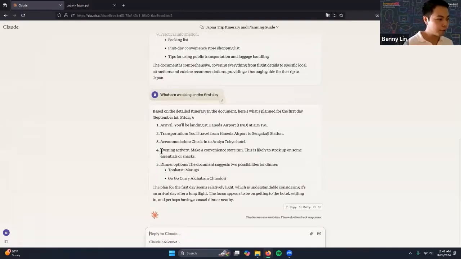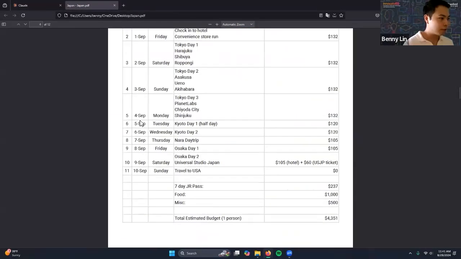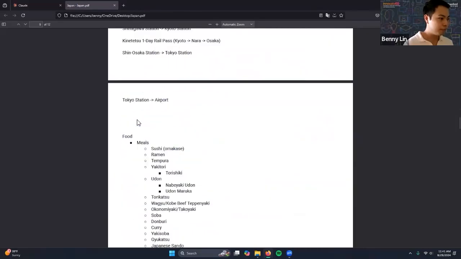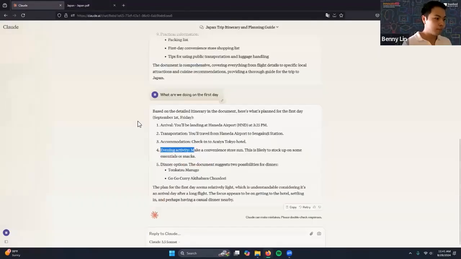And what's cool here, too, is you see evening activity. If I were to reference the document, scroll down just a little bit to the itinerary, it does say convenience store run, but it doesn't, Claude's able to interpret what that convenience store run is for. Here it adds its own information. This is likely to stock up on some essentials or snacks, right?